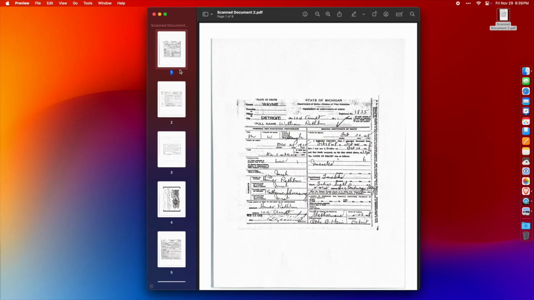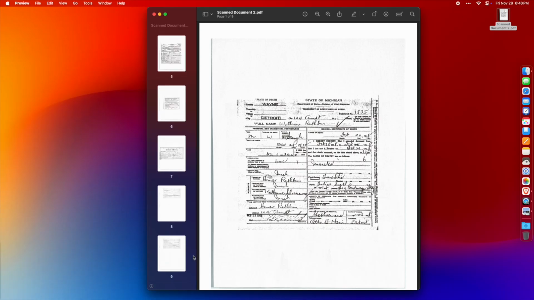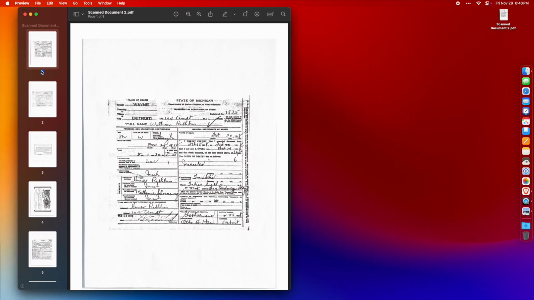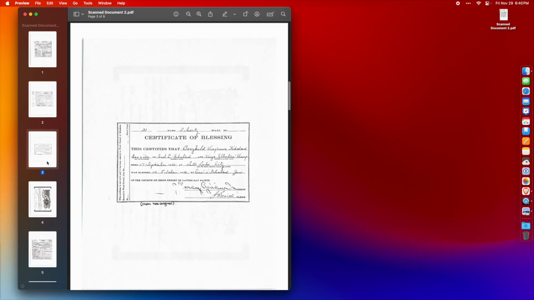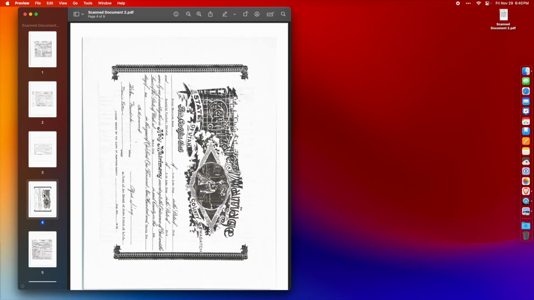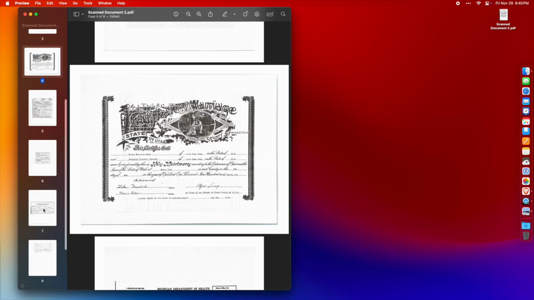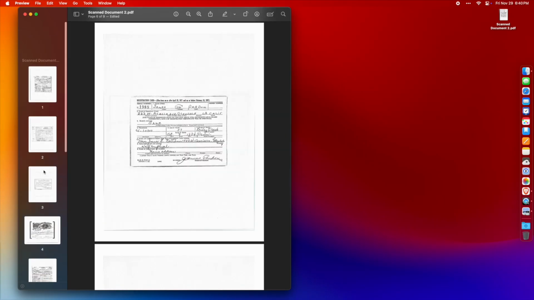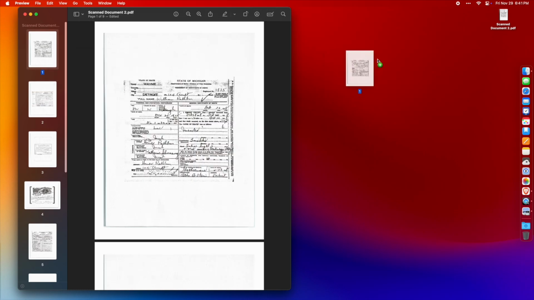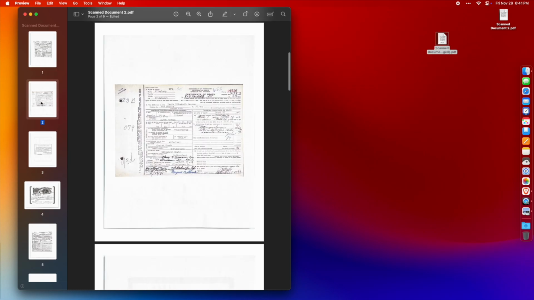Of course, this isn't optimal because these are different documents, but Apple has made it easy to divide these into their own individual document. And again, we can rotate with Command R. We'll get these facing the right direction. And it looks like the rest of them are doing okay. Now, this first death certificate, to make it its own file, just drag it out from the sidebar, put it on the desktop, and it creates its own PDF. We can do this for each one of the files.